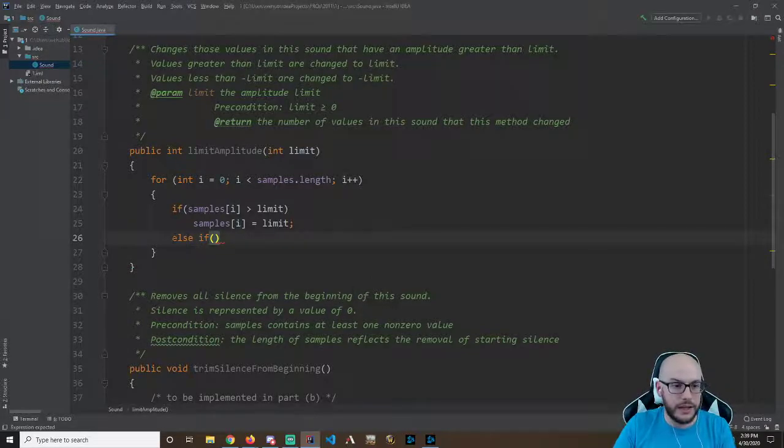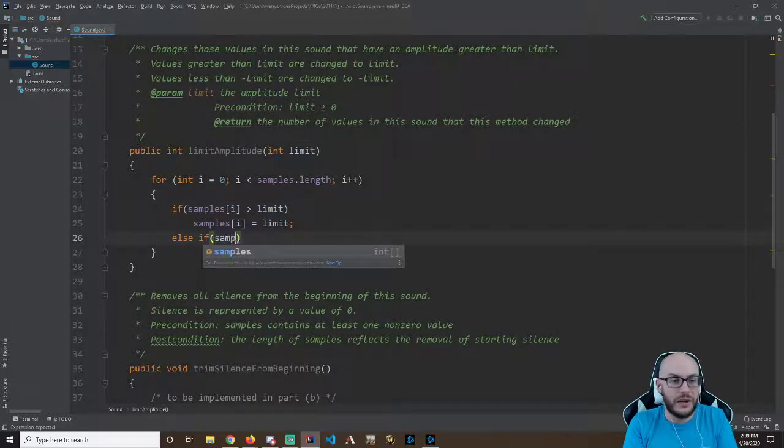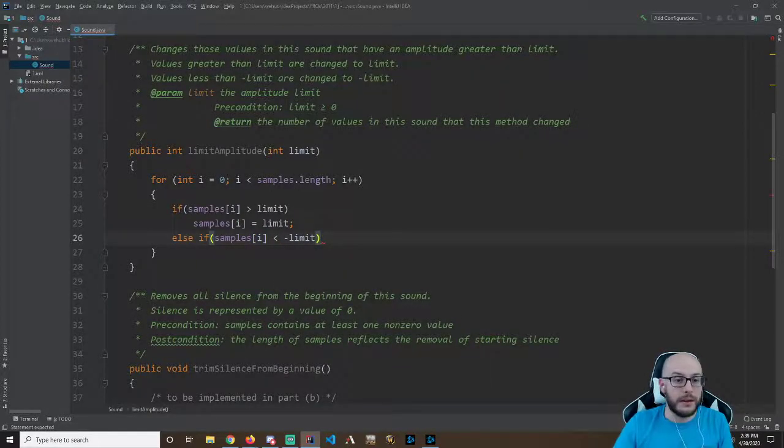If I hit this else if, what it means is the current value is not greater than limit. That means the current value is going to be less than or equal to limit. But what I'm most curious in is whether the current element is less than, all right, we're checking the other side, negative limit. In my experience, a lot of students don't know that you can just throw a negative sign in front of a variable and treat it as such.